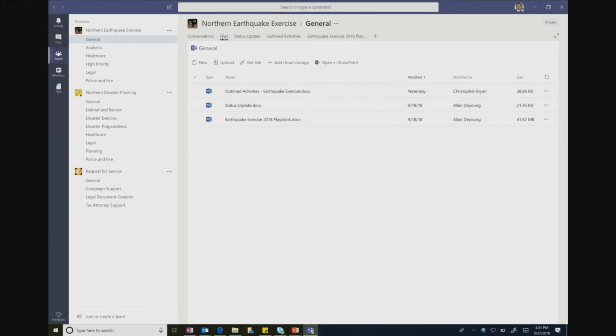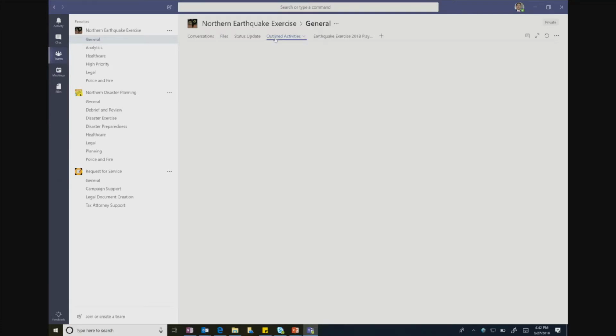Now, let's take a step forward. If we have a specific document or a specific spreadsheet that you recurrently use in a specific channel, it would be a good idea for you to put it in a place that is easily accessible, so people don't have to navigate to the Files tab all the time. In order to do that, you can create a tab that contains a specific document. If we see the document that Alan has shared, the outline of activities, you can see that it's actually a tab as well within the specific channel.